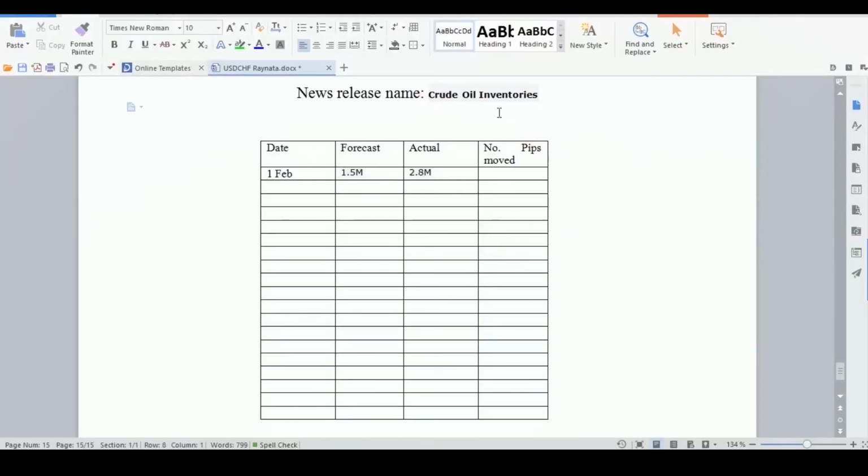So crude oil inventories. What you need to understand is each news release on a currency pair is a strategy on its own. So crude oil inventories on EUR/USD, that is a strategy on its own. Crude oil inventories on USD CHF, that is a strategy on its own, because you will not get the same effect on all currency pairs across the board.